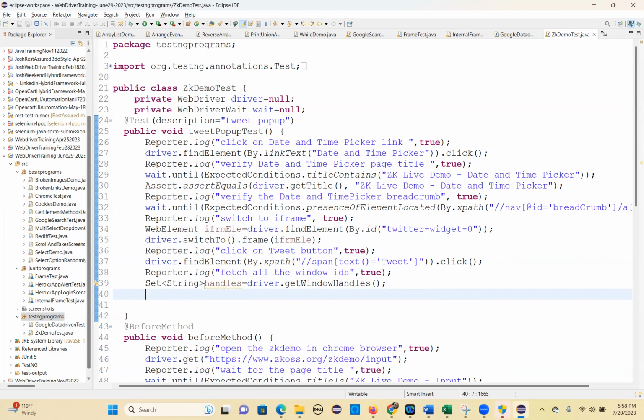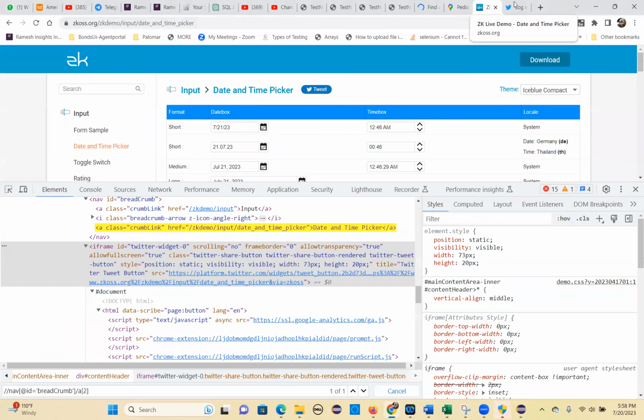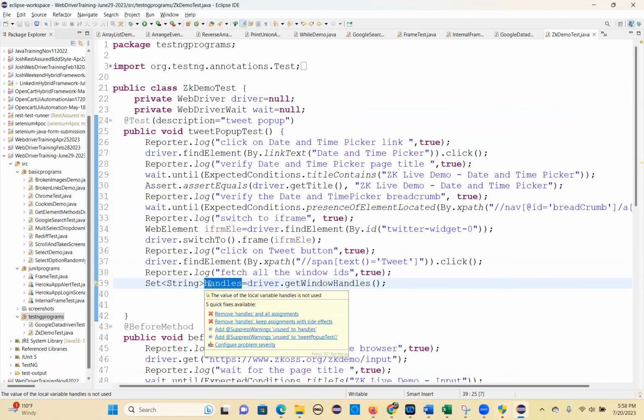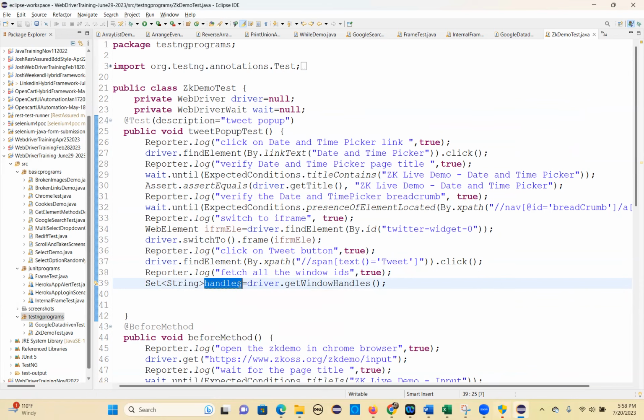Now you have all the window IDs. So parent and child window. Now these two window IDs here, this parent to child, both are available in this collection. So set collection means they are unique, no duplicates. First place, parent window. Second place, child window. How do you know first place is parent window?